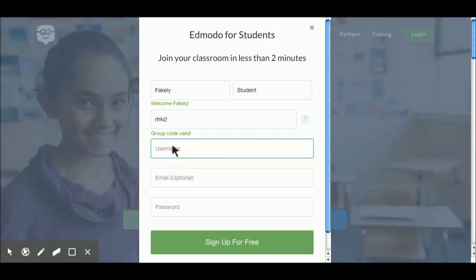Next, I'm going to create my username. I want you to put your school username. So it should be something like FAK, your first 3 letters, 19, and then the last 3 letters of your last name. Skip where it says email, and then you're going to create a password.